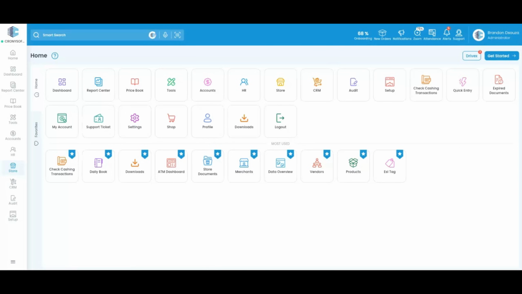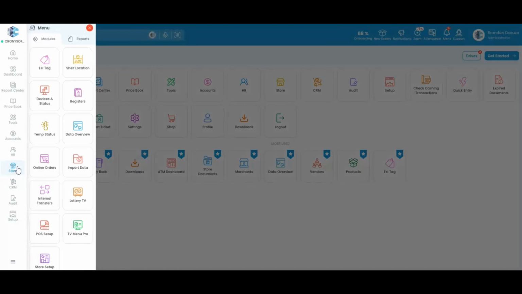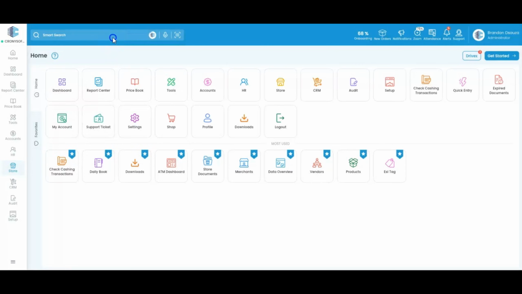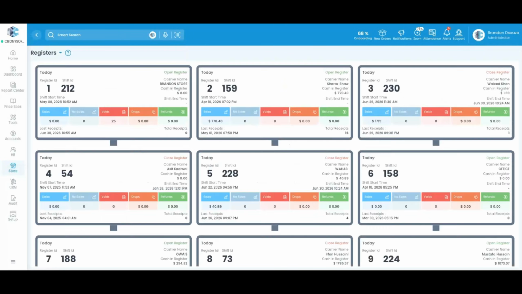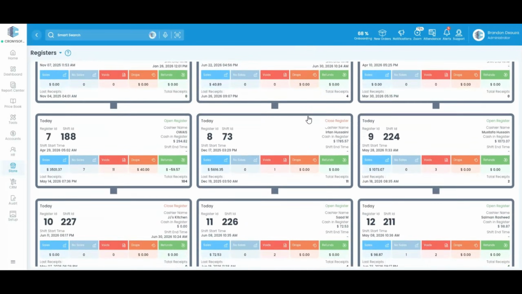We will go over the Registers feature inside the Store section of CronySoft BackOffice. The Registers page allows you to review the registers available in your store and see important activity connected to each register. To access it, go to the Store menu and click on Registers, or you could use the Smart Search instead. Once the Register page opens, you will see the list of registers available for your store.